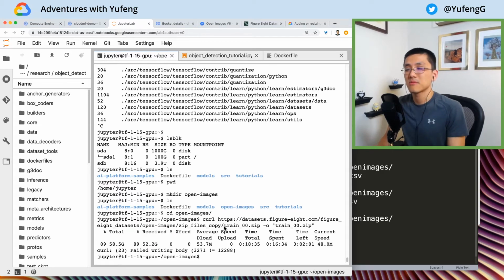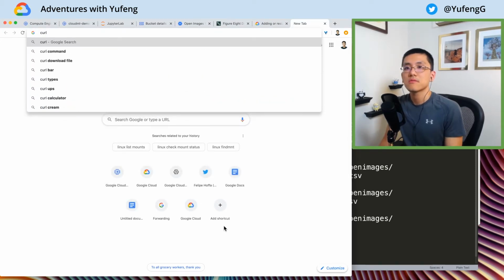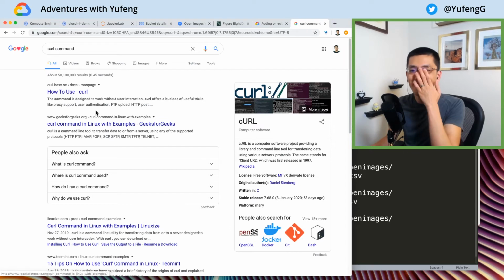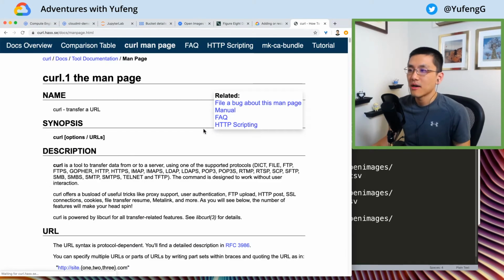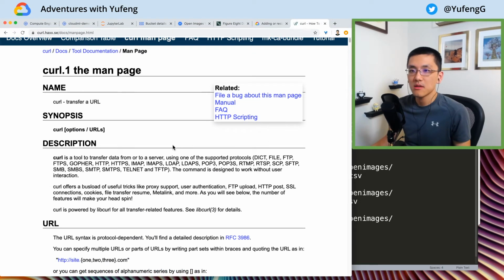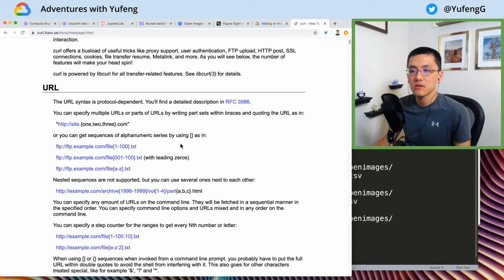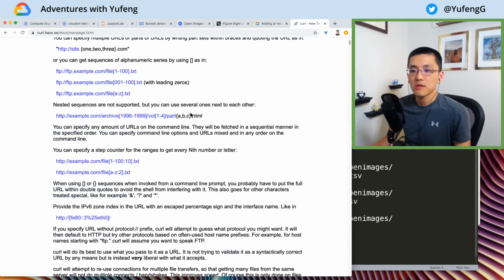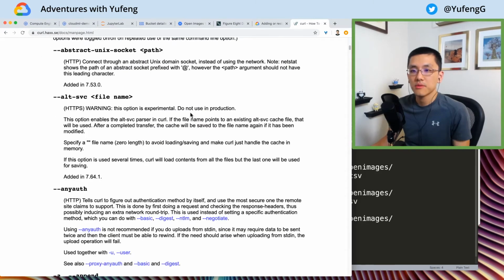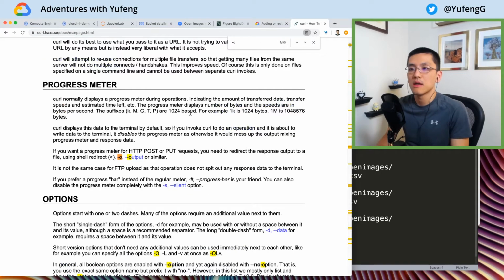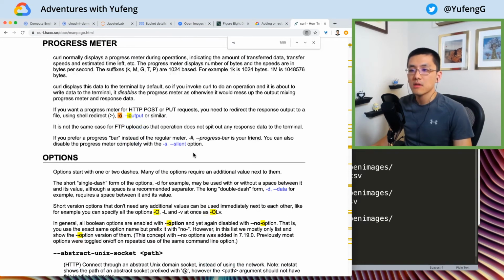Let me just confirm curl. I'm pretty sure this is how curl works. Curl command, how to use curl. Because it should just be the URL and then -o. So let's see, put a URL, options. I'm looking for the -o option, right? If you want a progress meter, you need to redirect it to a file.